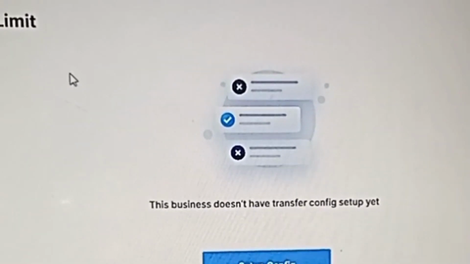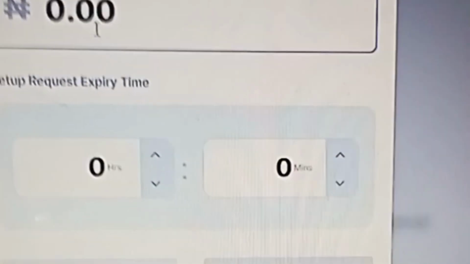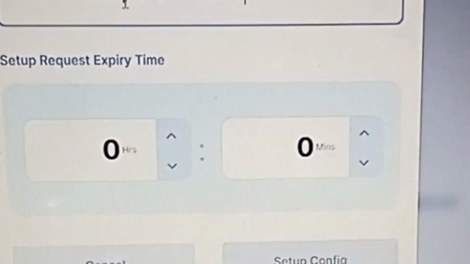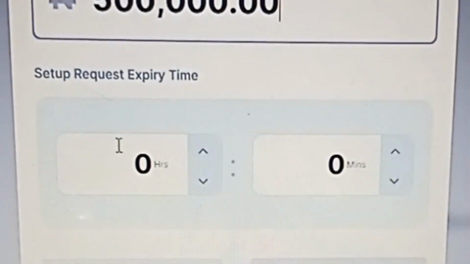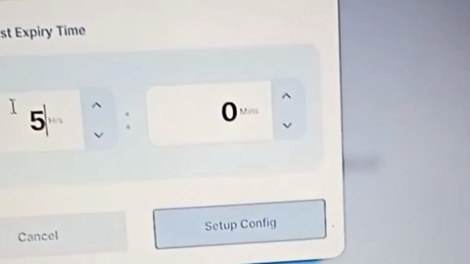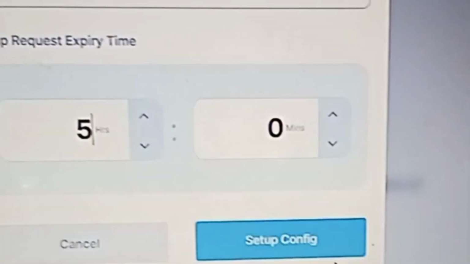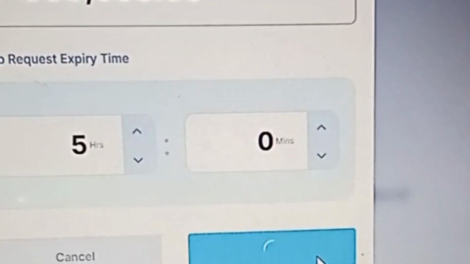Transfer approval limit. Are you seeing this, guys? Under limit, transfer approval limit. Set up configuration. Select it, then insert the amount you want. For this particular account, I'll be using 500k. Then for the expiring time, I'll just set 5 hours. This is the minutes, this is the hours. Then set configuration.